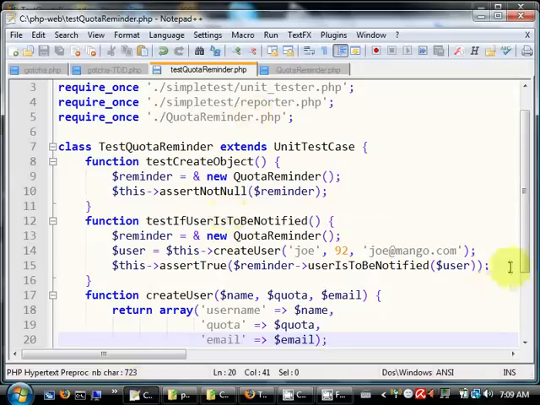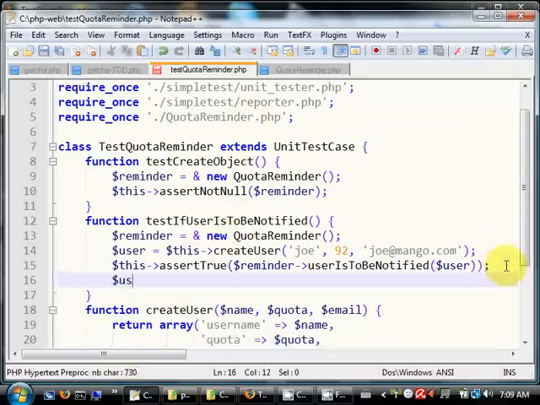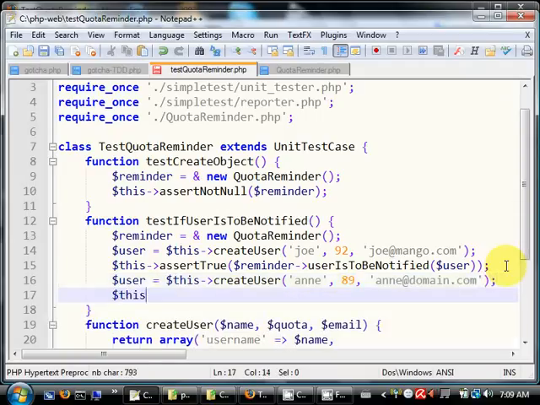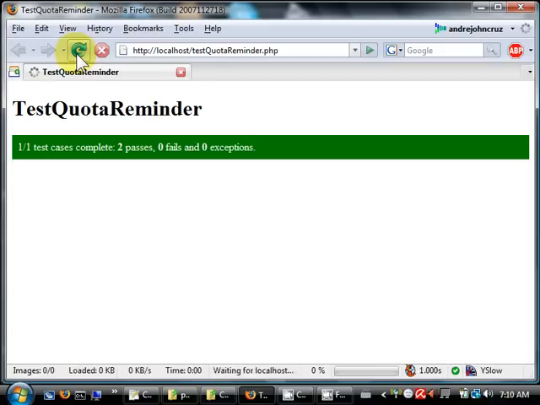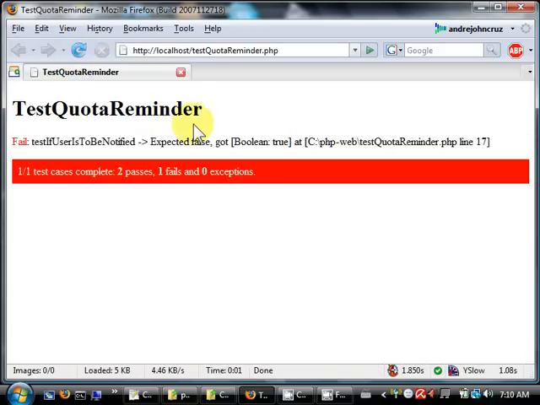Okay, so that means we have sufficient stuff in our quota reminder to do a real test. So this time let's assert the false. Let's say this create user, and let's say N has just a quota of 89. So 90% and above should be notified. 89% below should not be notified. N at domain.com. Okay. And so we assert that it's false. Reminder, user is to be notified, user. Okay, run it, it fails. Why? Because we expected false, we got true.